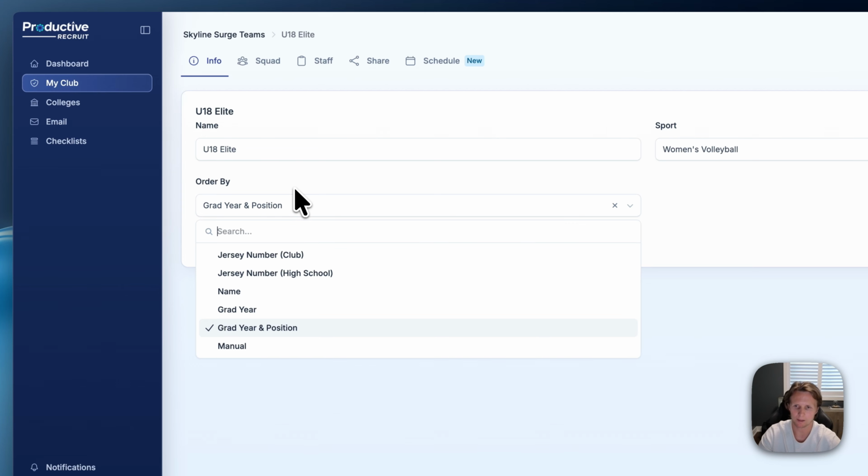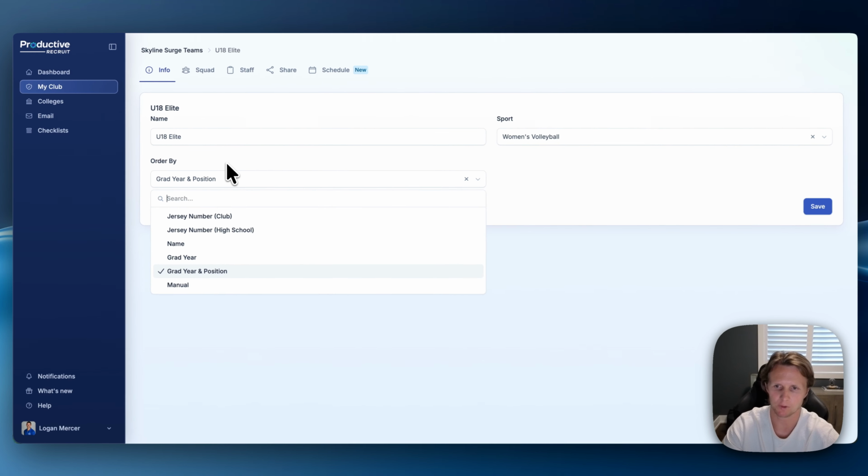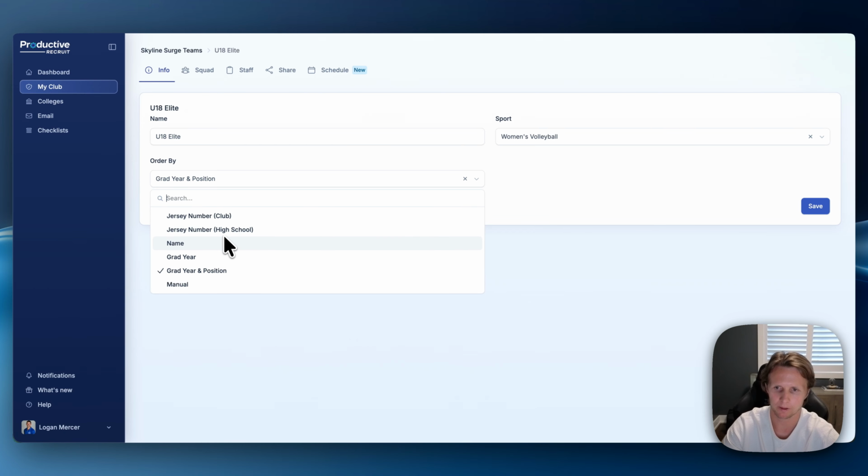One is order by. This you can order by jersey number, their name, grad year and position, which is my favorite because it gives a nice searchable view for college coaches and breaks down each player by their grad year.